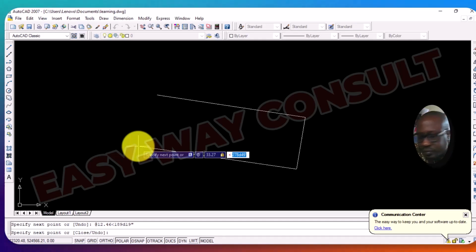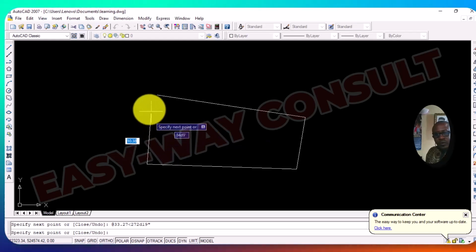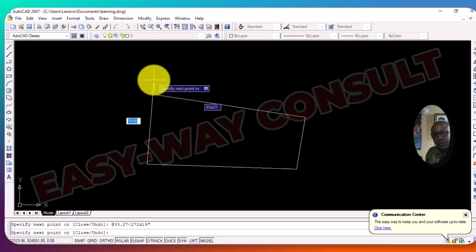That's down 272, D, 19 again, 19 degree. You enter. So the next one you go up, you just go the same way.